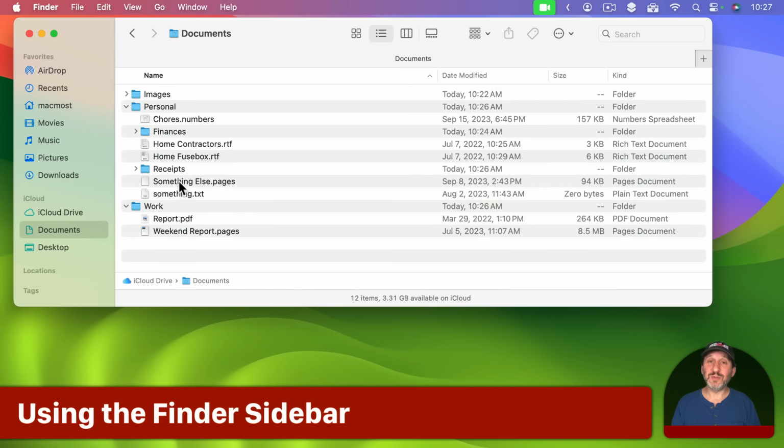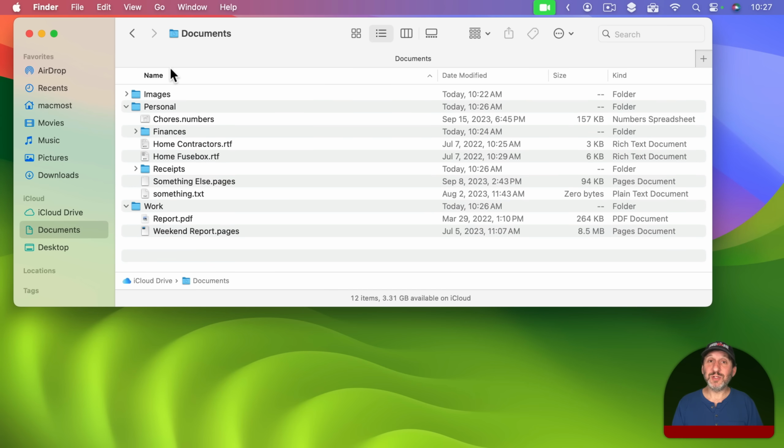Now, once you've got these folders, the trick is being able to find things. Getting to your Documents folder is usually pretty easy. In the sidebar here, you should see Documents under iCloud. You could even take this and move it up to Favorites. I'll stick it right here at the top so I can easily get to it.